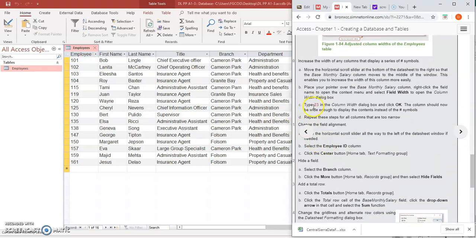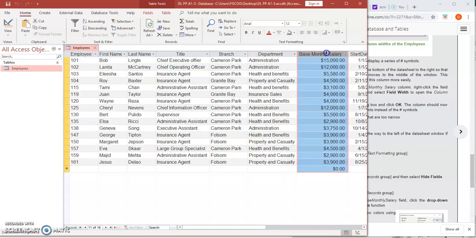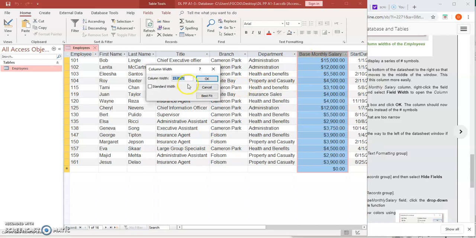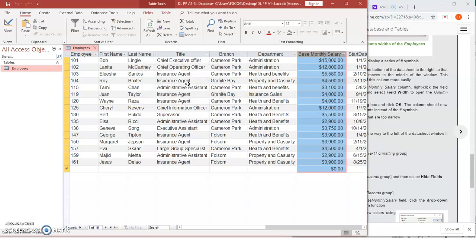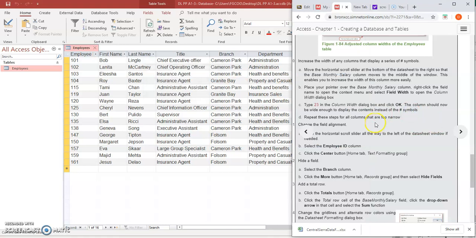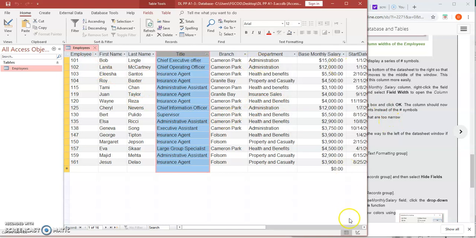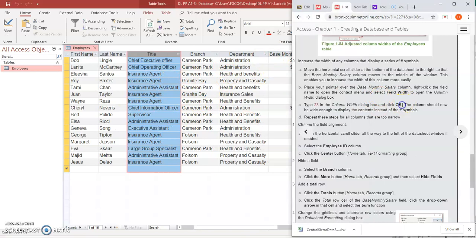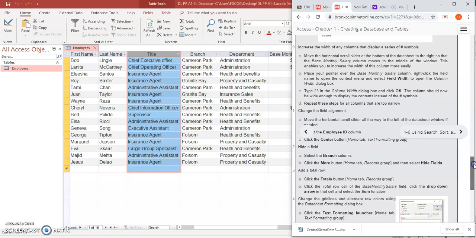Sorry, because we are not able to see that, it wants us to give it as 23. So let's go back, choose field width, and set it to 23. It automatically sets it to 23. That's fine. So the column width of monthly base salary, we've changed it to 23. Repeat these steps for all columns that are too narrow. If you're not able to see any of them, you could do that for any of the columns. Here, because we already made it bigger, it looks correct. But that's the process to change the column width.